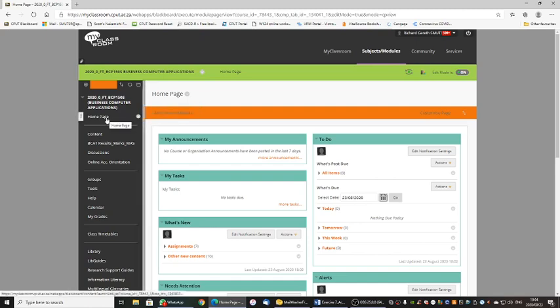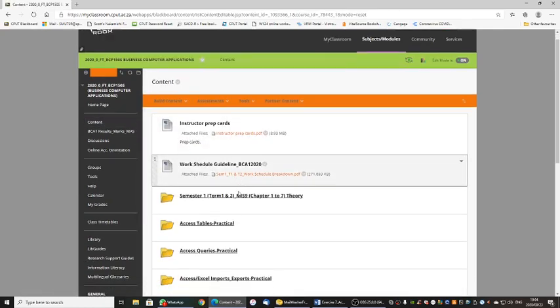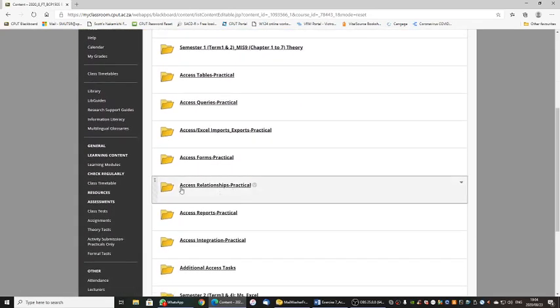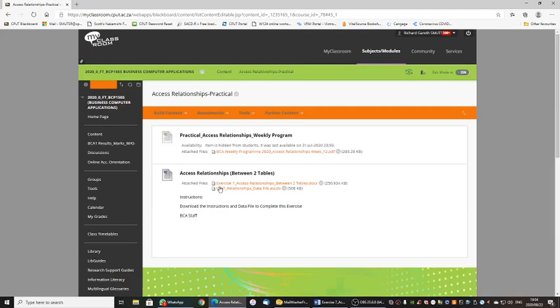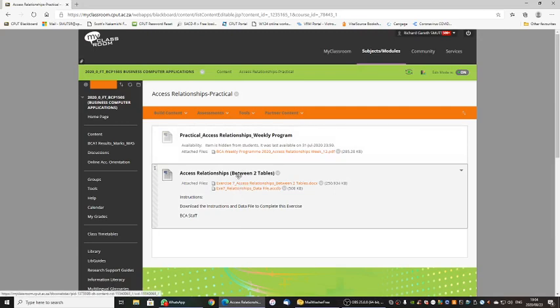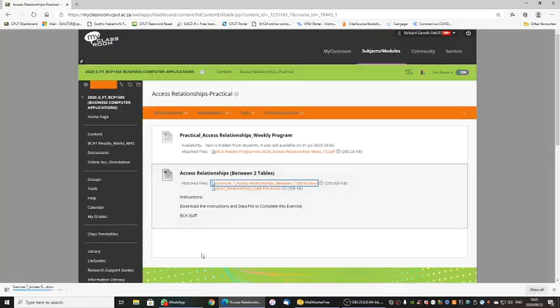So you need to go into Blackboard, go into the Content tab, scroll down until you see here Access Relationship Practical. What I'm going to do is open the Access Relationship Practical activity. And you will see there will be two files here. There is a question paper and there is a database that you're going to work with. I'm going to first open the question paper, which we can have a look at.